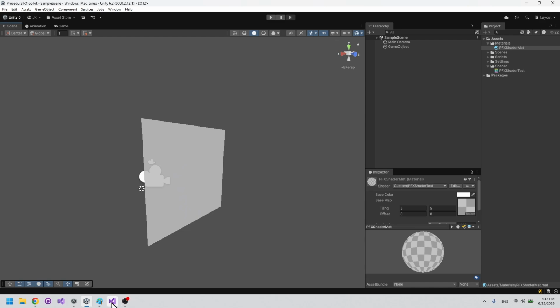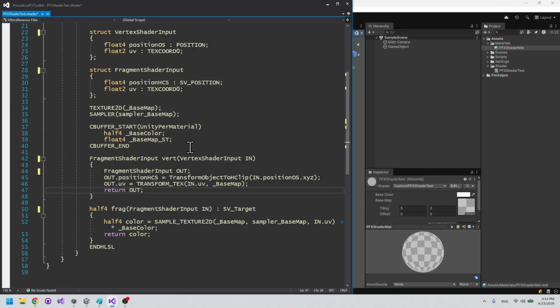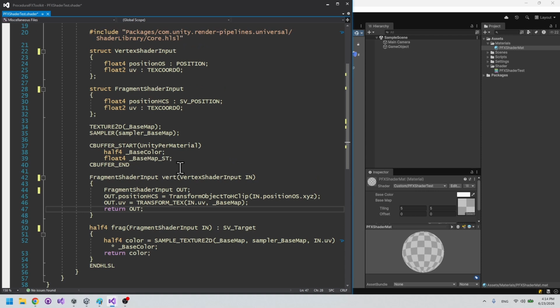So why is that? If we go back to the shader code, let's make sure I have the right window highlighted there. If we go back to the shader code, we'll see that what it's using to sample that map is going to be our UV coordinates.